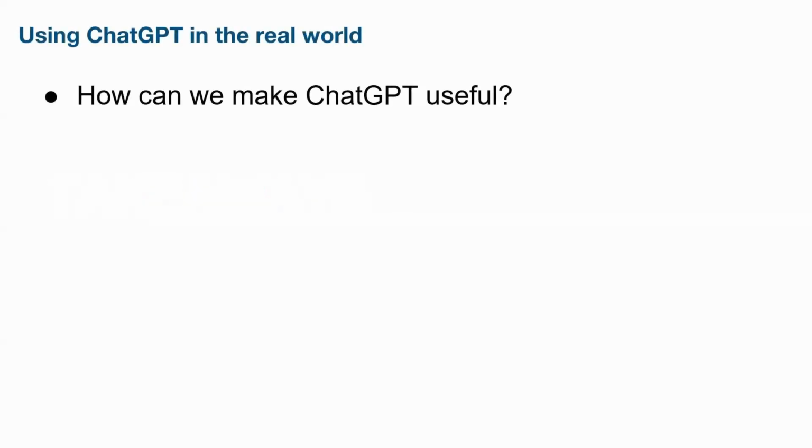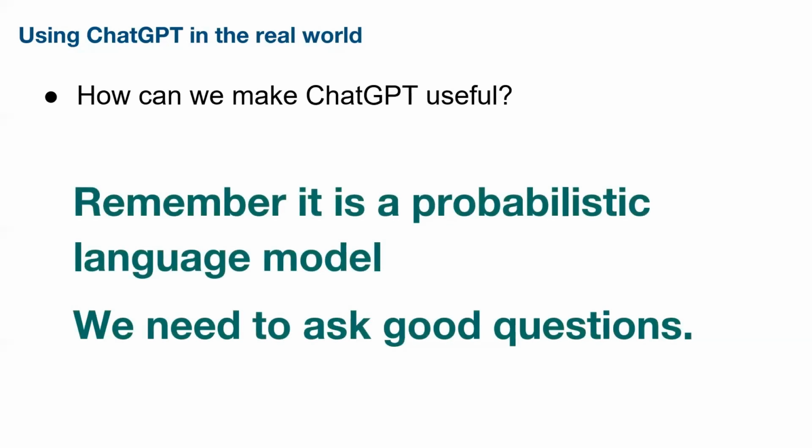Now, what are our takeaways from that exercise? We know that ChatGPT can be useful and isn't always useful. And actually it is probably less useful than it is useful, depending on how much you want it to do. If we want to ensure that it's useful, we need to remember that its primary goal is that it's a probabilistic language model. It wants to imitate human text, or human speech I guess. And so we need to ask good questions to make sure that the speech it gives us answers the questions we want answered.